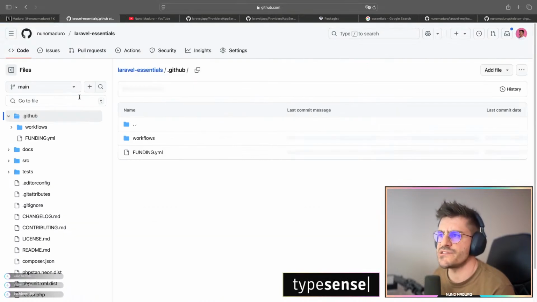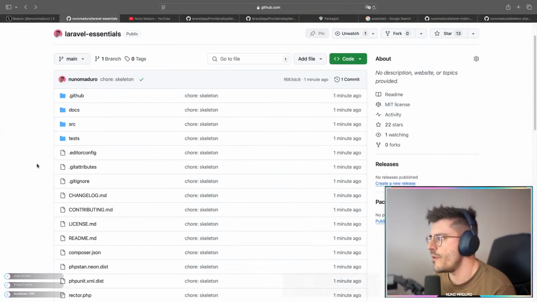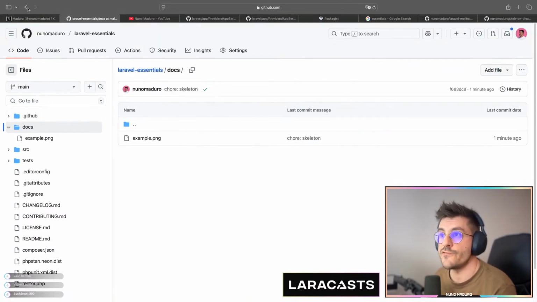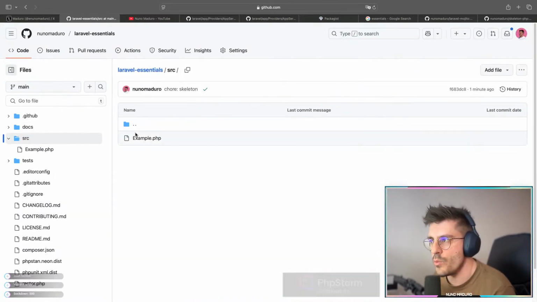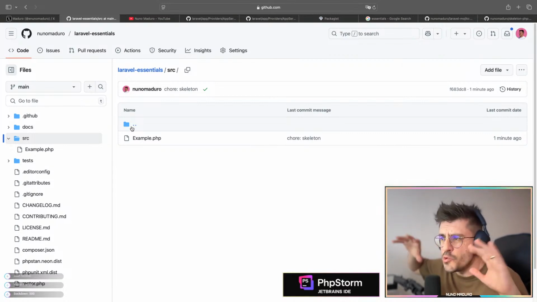So everything starts all the way at the top with the .github folder, which contains all of the workflows of my package, including the funding, if people want to help financially. But also I have a folder called docs for any kind of documentation, including the banner of the project. Then I have under src the place where the code will actually live. So here we are going to have an app service provider, which will set the good defaults we want.